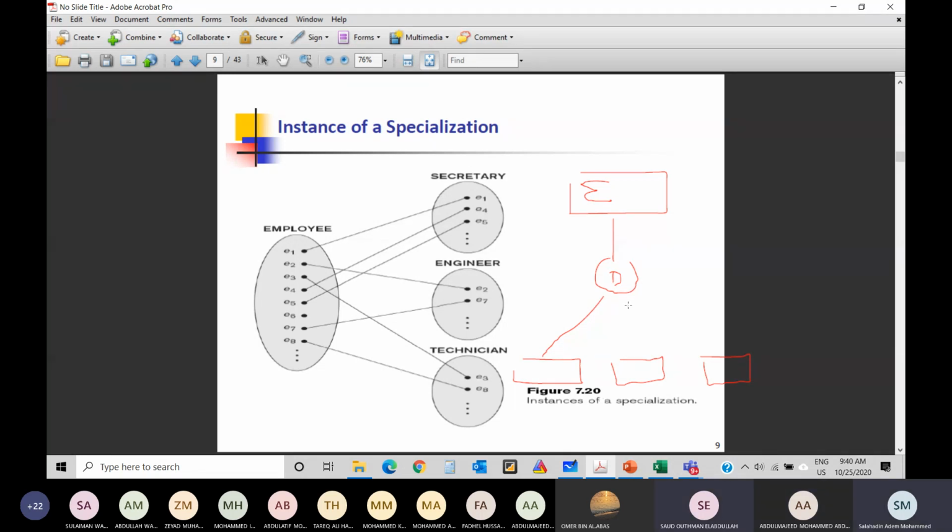Yes, I agree. Very good. So disjoint. What about the completeness, shall I put here a double line or a single line? Single. Why? Because there are some employees that have no lines between them and the secretary, engineer or technician. Look at this guy. He doesn't belong to any of the three, right? So because of that, we will keep this one a single line.